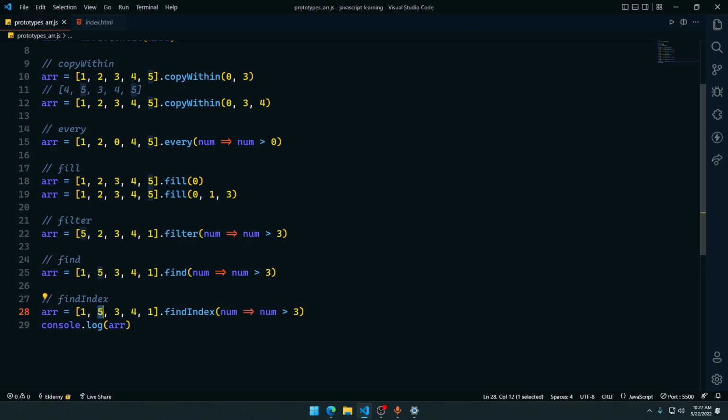So 5 is located at index 1. It returned the index of the element where the condition is met. So that is at index number 1. 5 is greater than 3. Yeah, it returned the index 1. So we do get to see the index 1. So that's about findIndex.